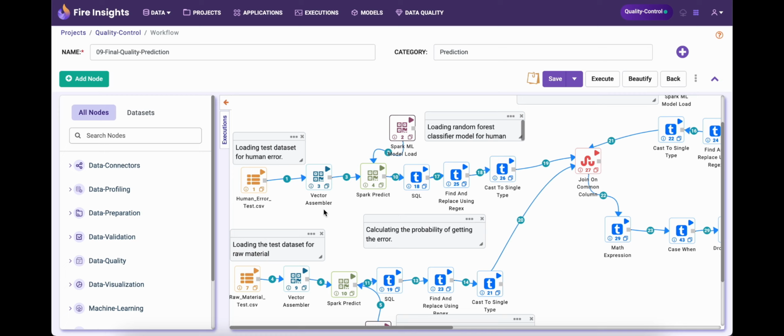Then we will assemble our features into a vector, as this is necessary when using SparkML nodes. And then we will use the SparkML model load to bring in the specific model that relates to that dataset from earlier. Then we will use the Spark predict to test the model on our testing dataset. We will use the SQL node to then isolate the probability from each of the results.